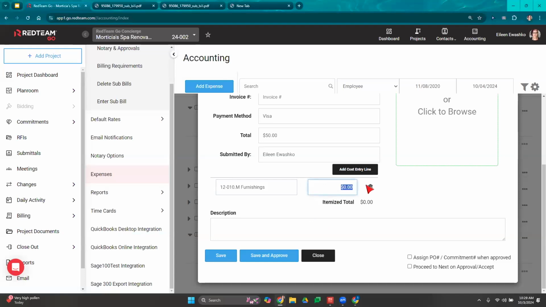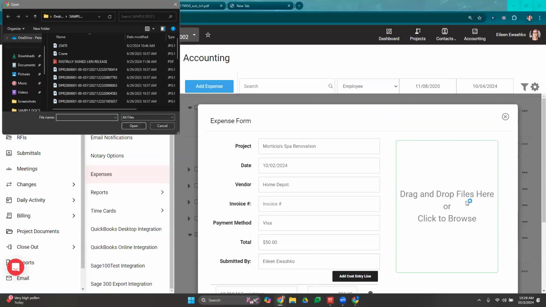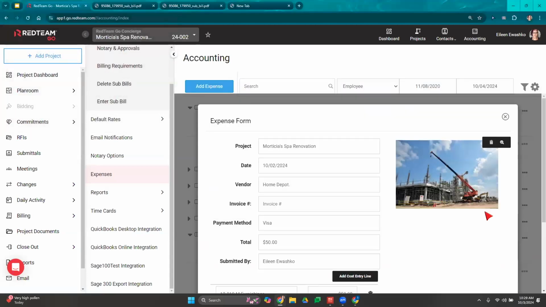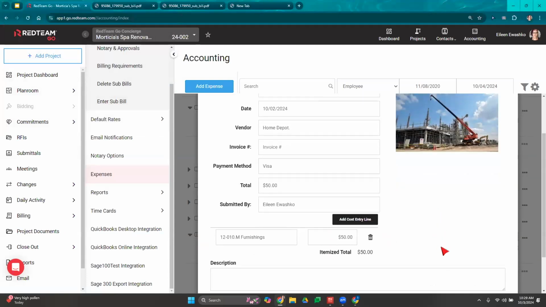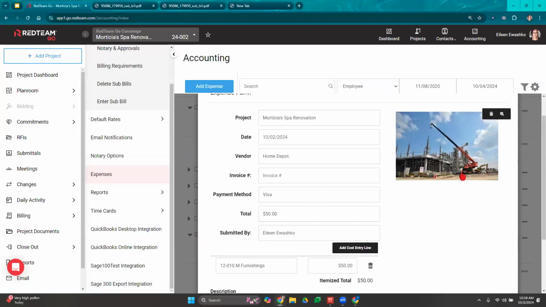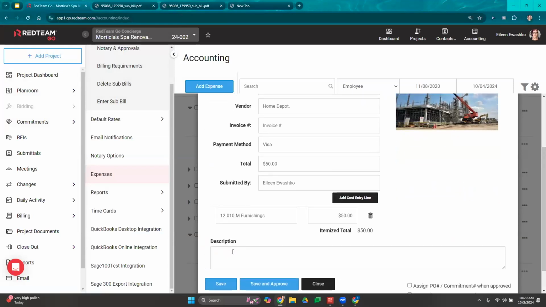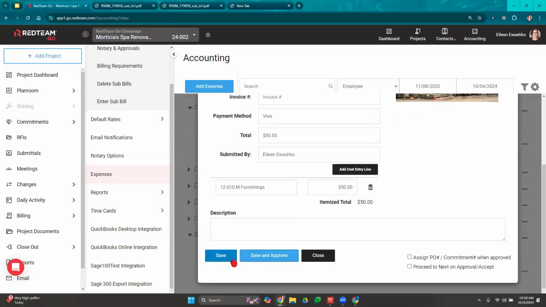So we'll put in our cost code, we'll put in our amount, and right over here, this is where we're going to take an image and upload a copy of the receipt. Now, if your guys have entered this using the mobile app, all of this information will already be there. So if they took a picture of the receipt using the mobile app, it would live right here. And then all we're going to do is save.